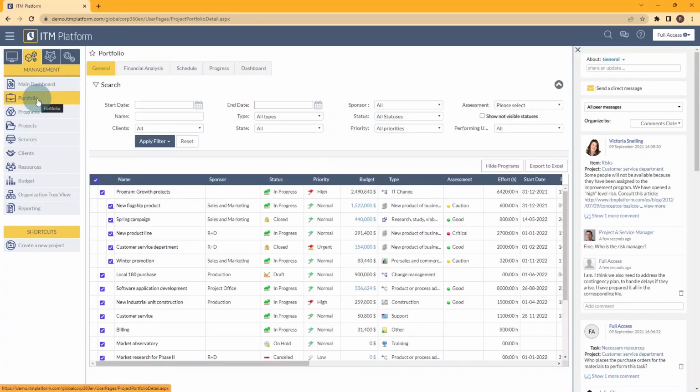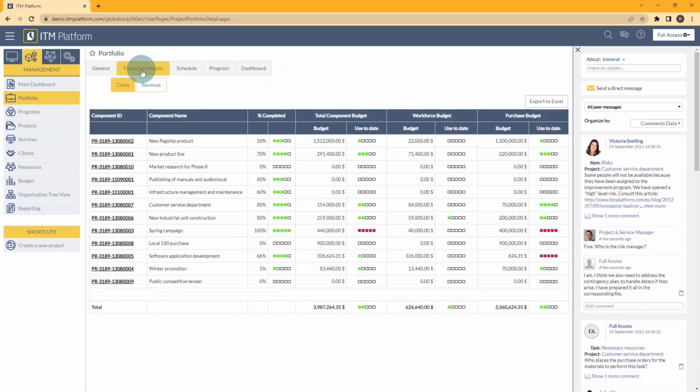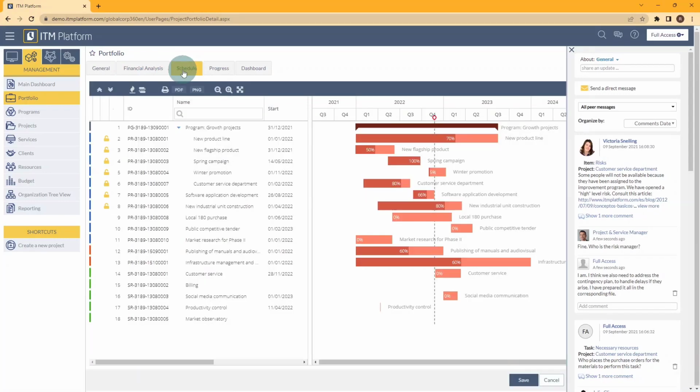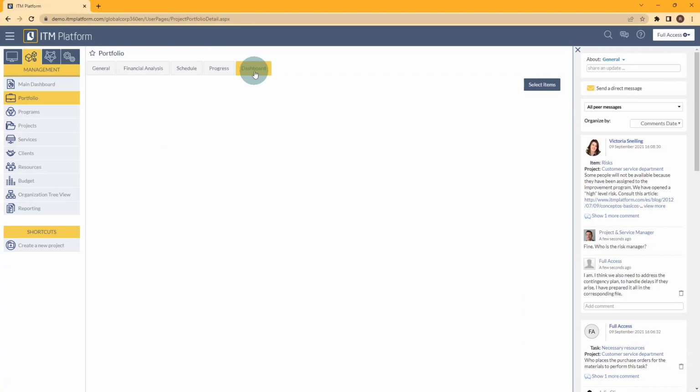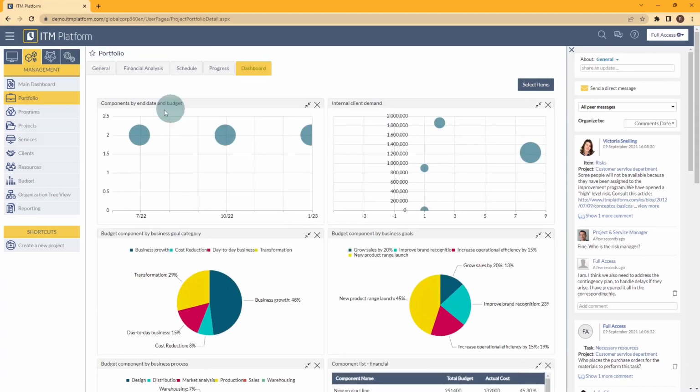Next we have portfolio. First I start with the selection to show projects. Once selected, I can see financial analysis by either costs or revenue, the schedule for all those selected projects, progress, and a dashboard based on my selection. We have programs.